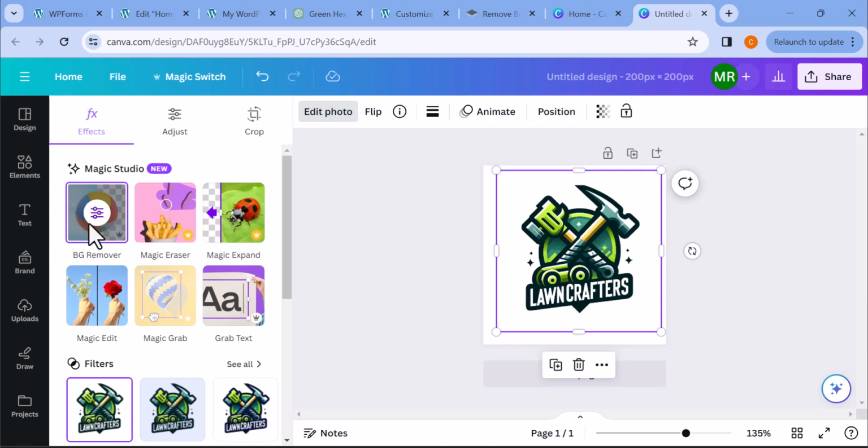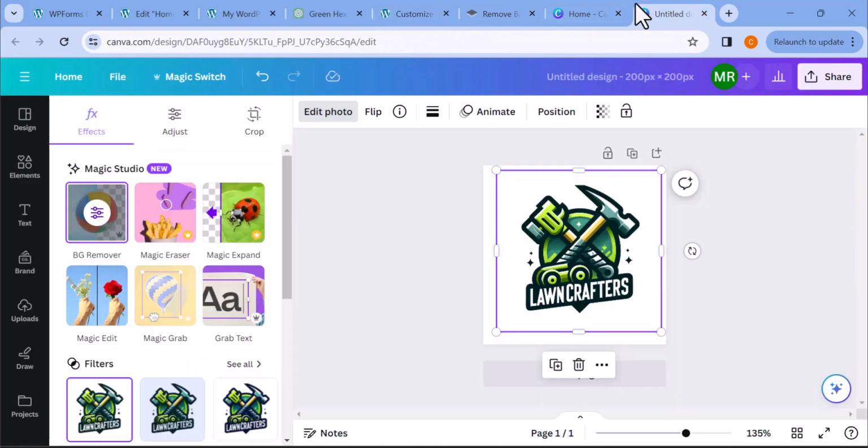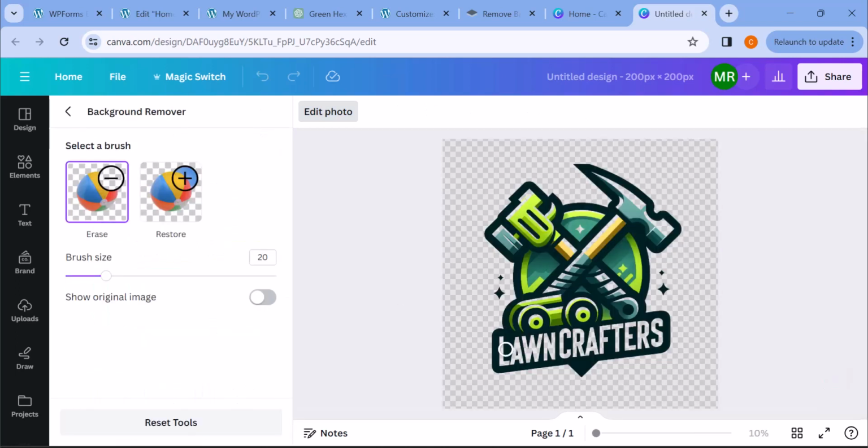Now this removes the background from the image, which is the same background that you're seeing in the customize section. The only issue is that sometimes it also removes the colors from areas you don't want removed. So I'm going to click on configure here. And here you can see that the white was removed from Lawn Crafters, and I actually want to keep this white. So I'm going to click on restore, and then I'm going to put back that white. So I'm restoring the colors here.